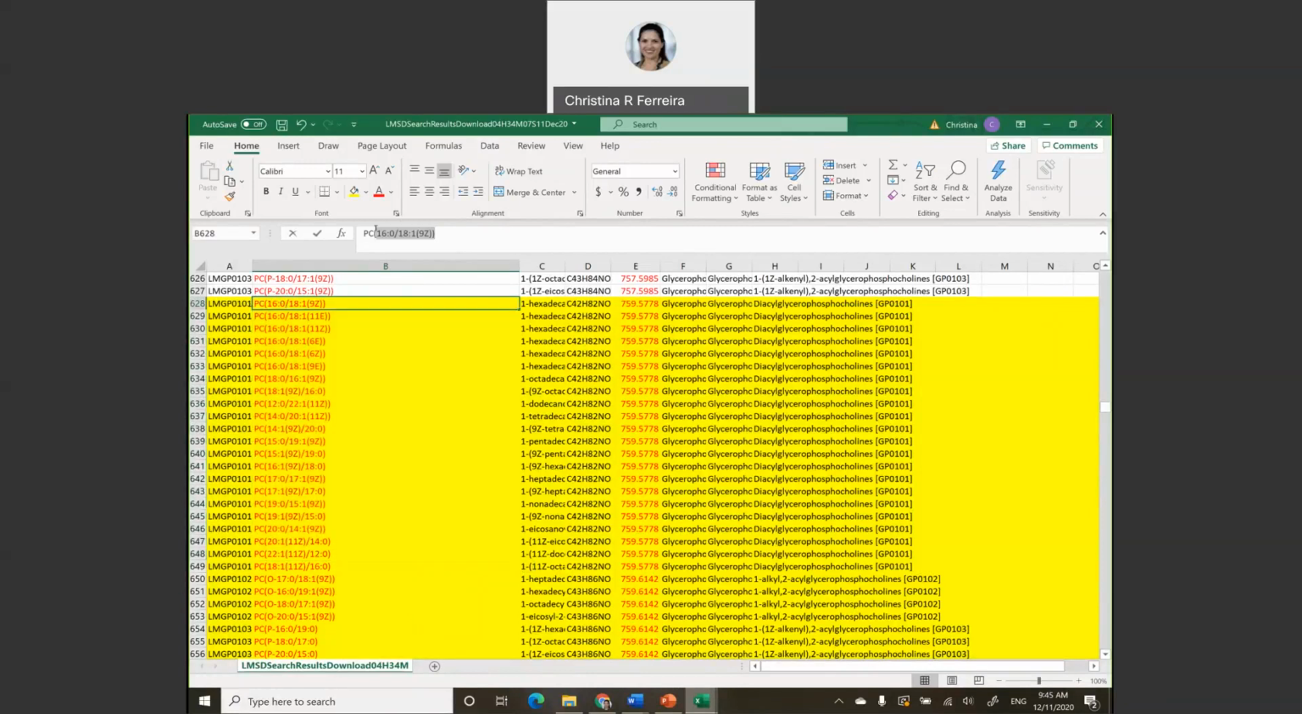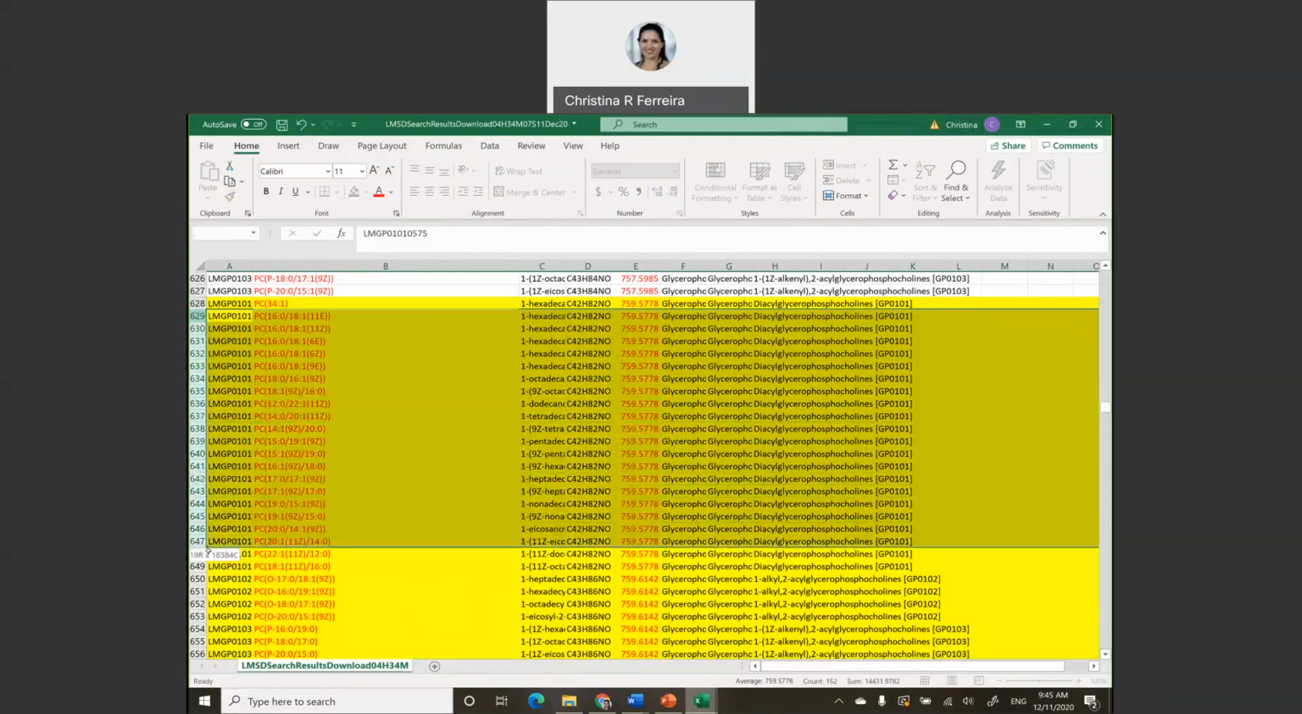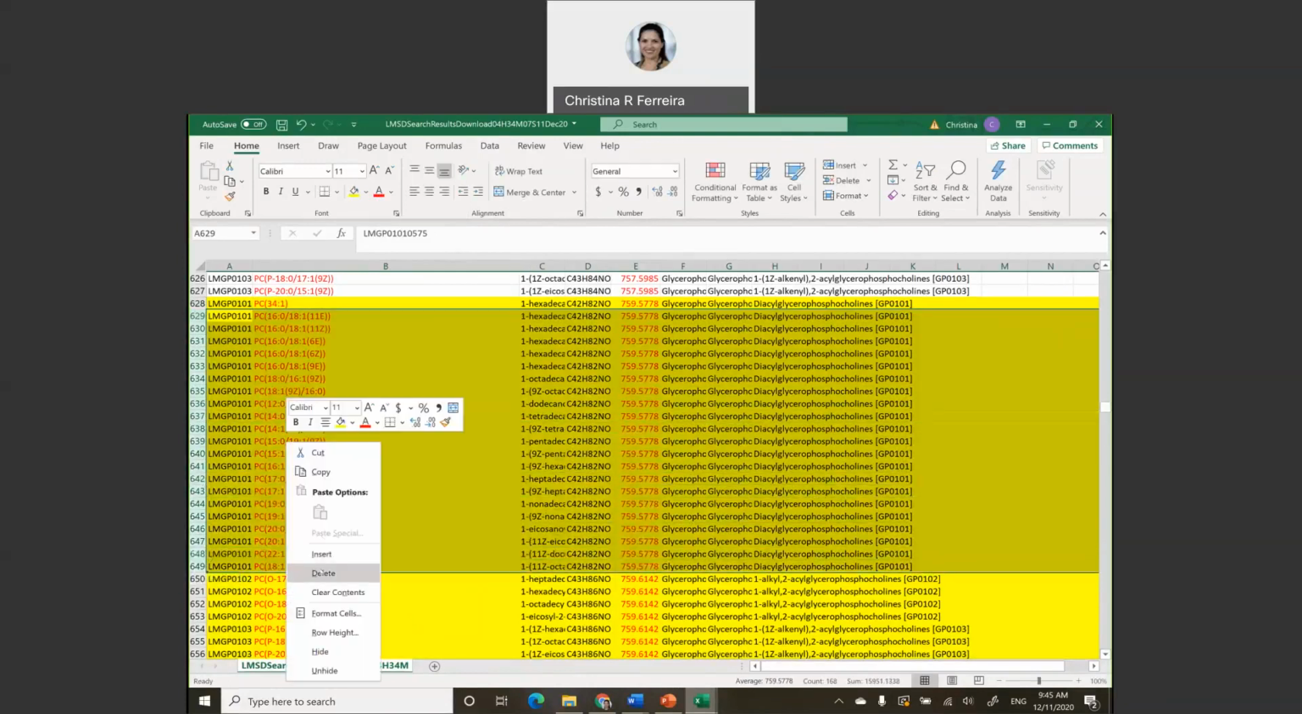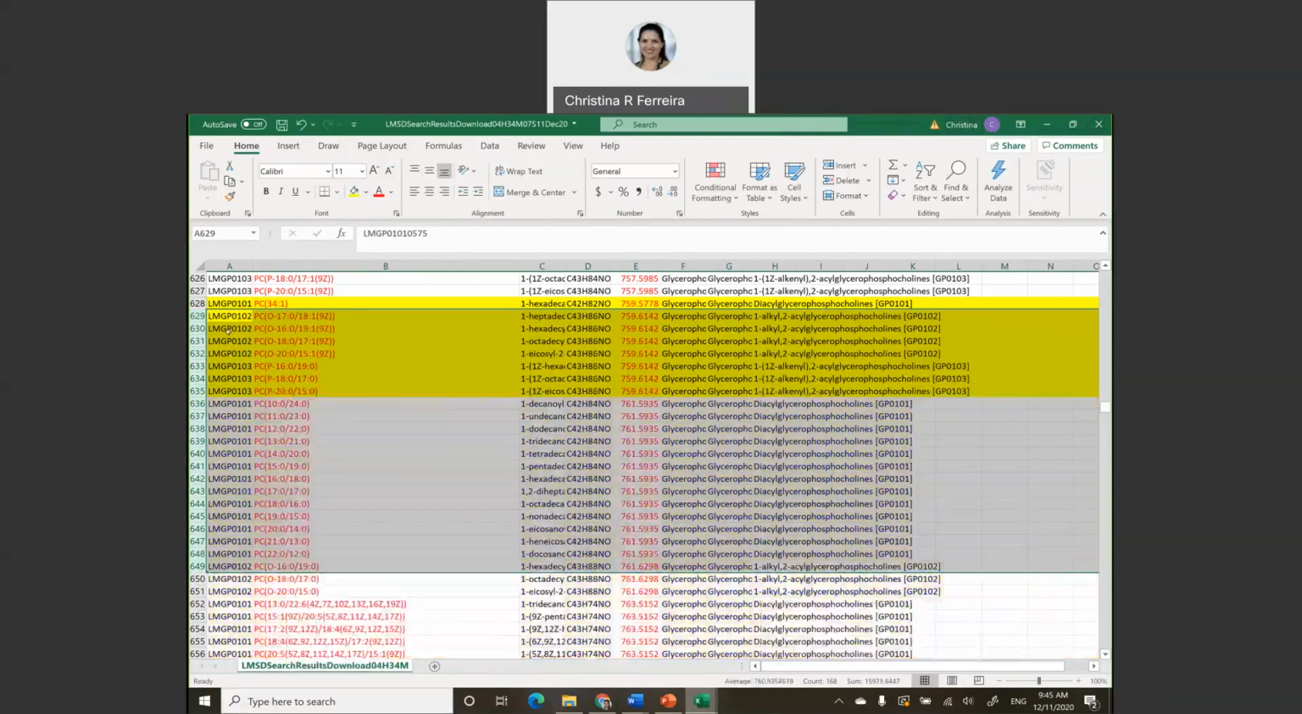The way we do in our lists is we just sum the carbon and the unsaturation, and then we combine this all together into one entry. So we're going to delete all the other entries.